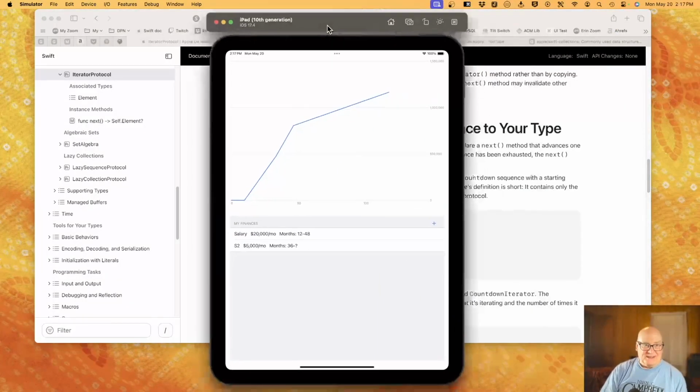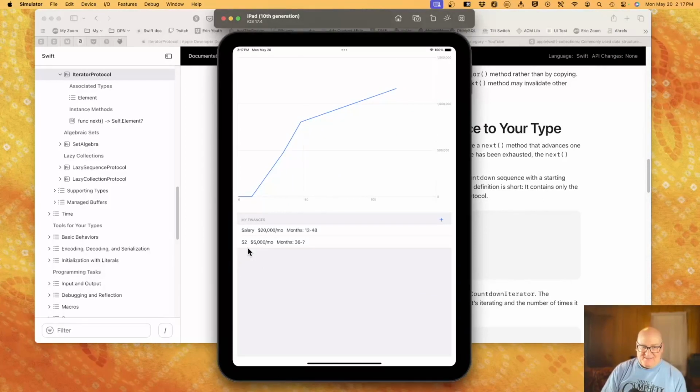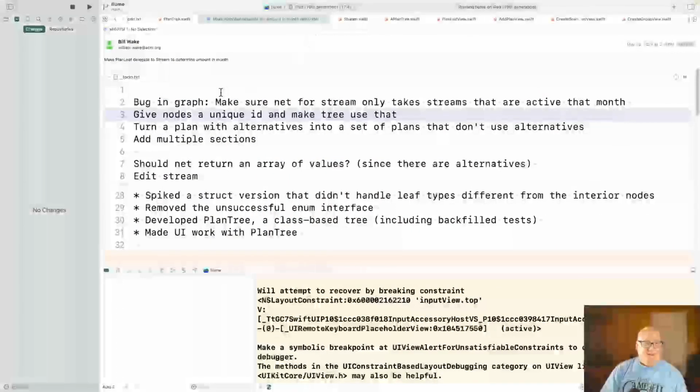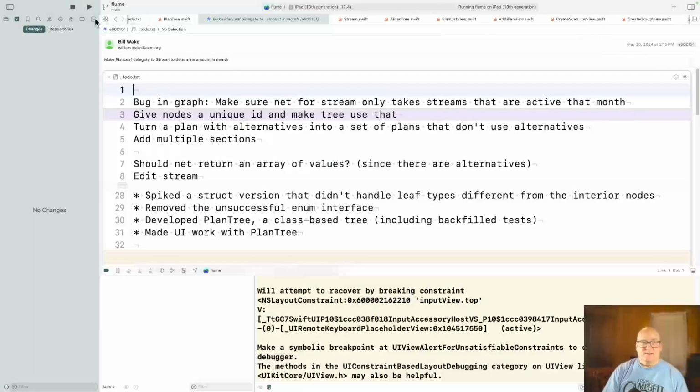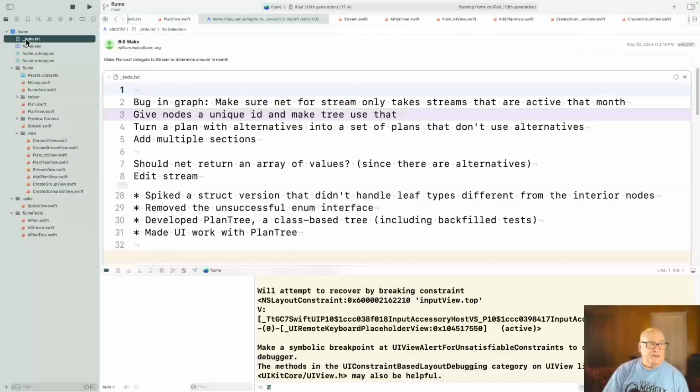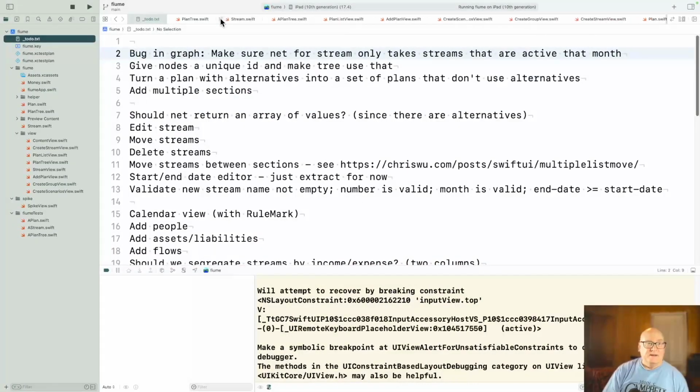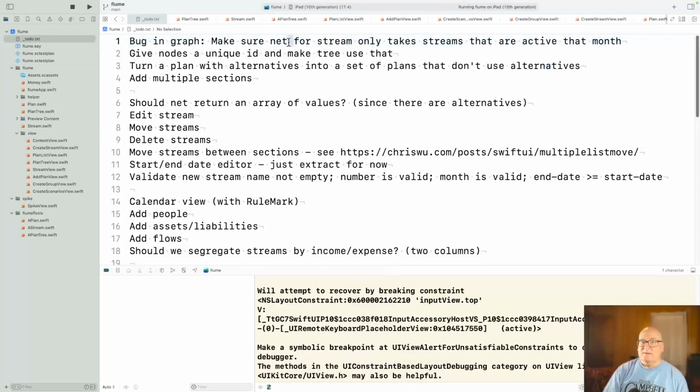Now, I also notice, like, what if I created two things named salary? Well, now they're not supposed to be about two different ones. They're supposed to be about the same one. And we don't enforce any of that yet. Okay, but we will. All right, so let's see. We got our to-do. I don't need those up there either, honestly. All right, we did this. Make net for stream only takes archives. Okay, yep.